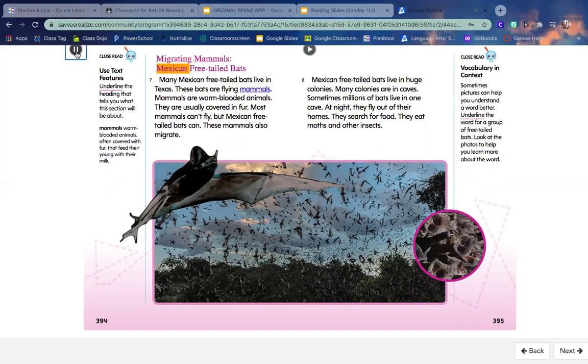Migrating mammals. Mexican free-tailed bats. Many Mexican free-tailed bats live in Texas. These bats are flying mammals. Mammals are warm-blooded animals. They are usually covered in fur. Most mammals can't fly, but Mexican free-tailed bats can. These mammals also migrate.